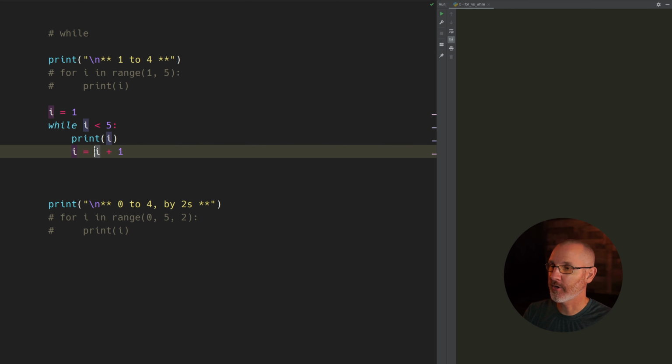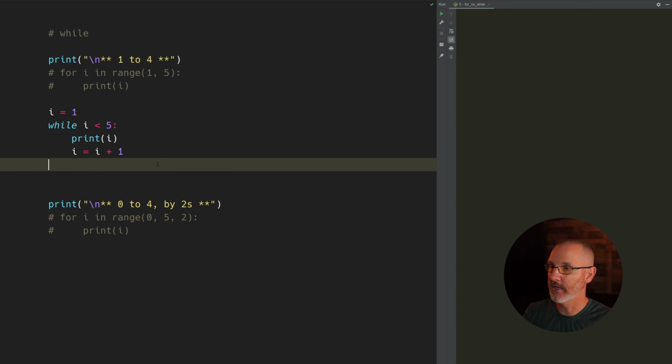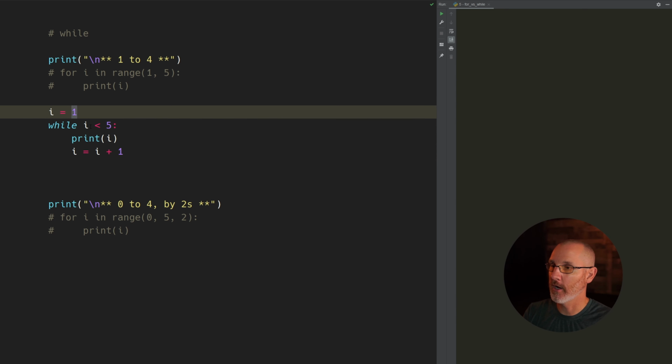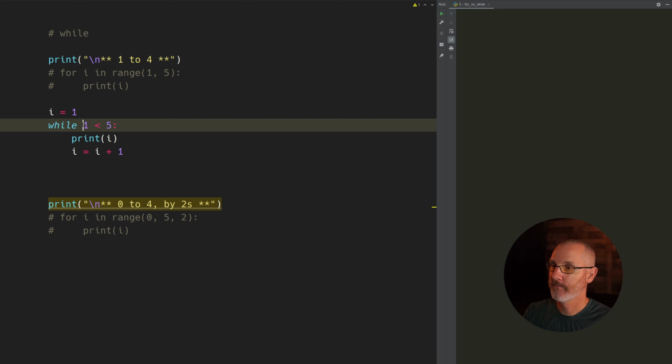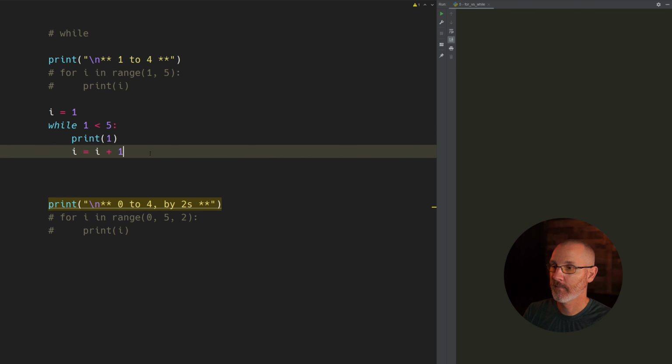So we're going to take the previous value of i and add 1 to it. So the first time through the loop, i is 1. There's a 1 right here, and this is a true statement. Therefore, it's going to print 1. Then it's going to come here and put a 1 in for this i. It's going to do the math, and now i is going to have a value of 2.